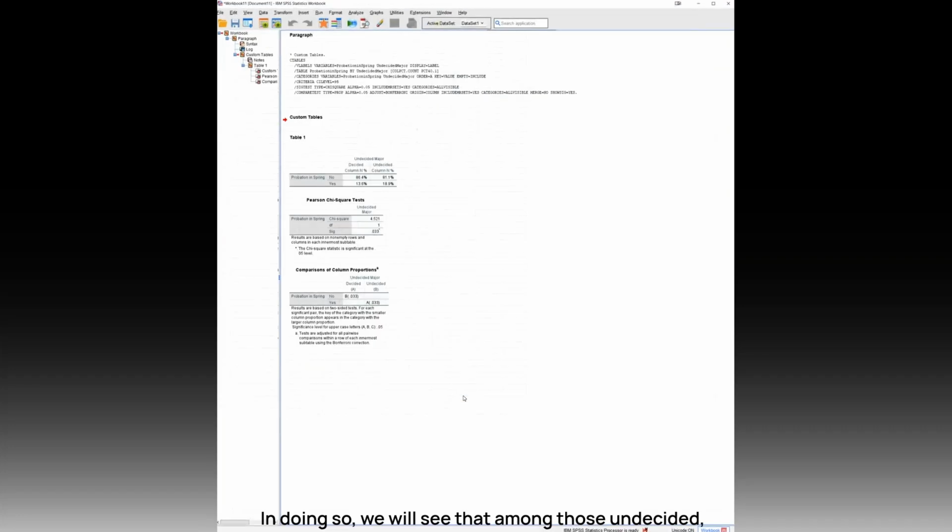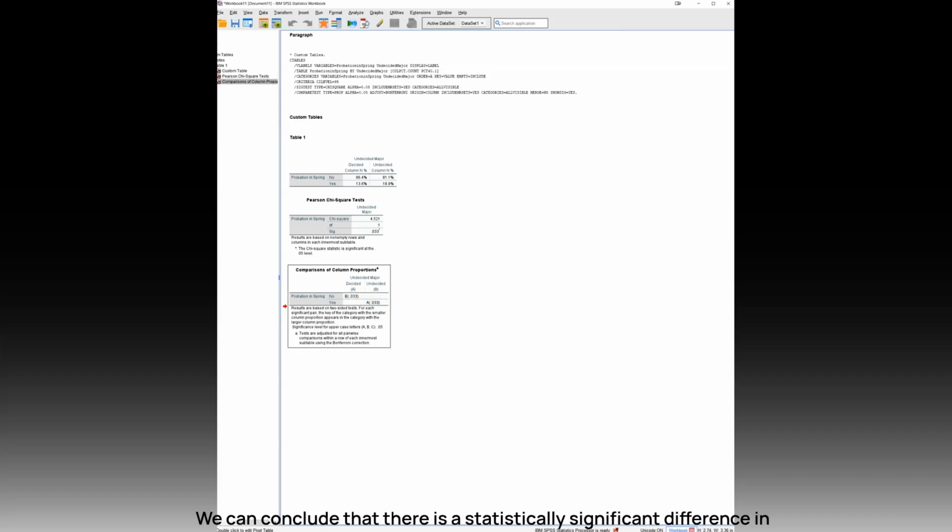In doing so, we will see that among those undecided, 19% were on academic probation, and 13.6% of those deciding on their major were on probation in the spring. We see these are statistically significant as indicated by uppercase letters, as noted in the note below in the table. The value it gives us in parentheses is the p-value, which is 0.033, which is below the significance threshold of 0.05. We can conclude that there is a statistically significant difference in academic probation rates between undecided and declared students.